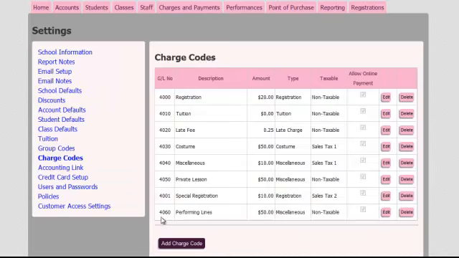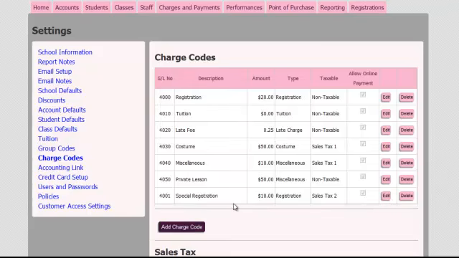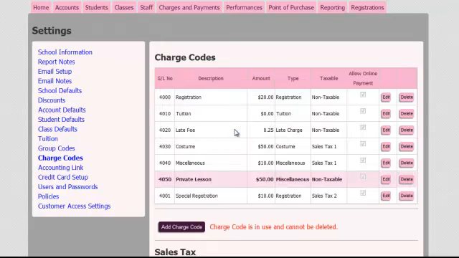If you'd like to delete a charge code, click the pink Delete button, and then click OK on the confirmation message, and that charge will be deleted. Now you can only delete charge codes that are not currently in use, that is, that have not been used to post a charge. So if you click Delete, and the charge code is in use, Danceworks will let you know that that charge code is in use and cannot be deleted.